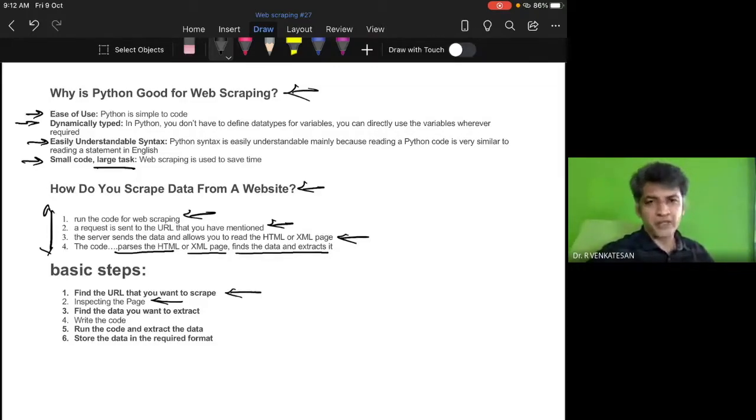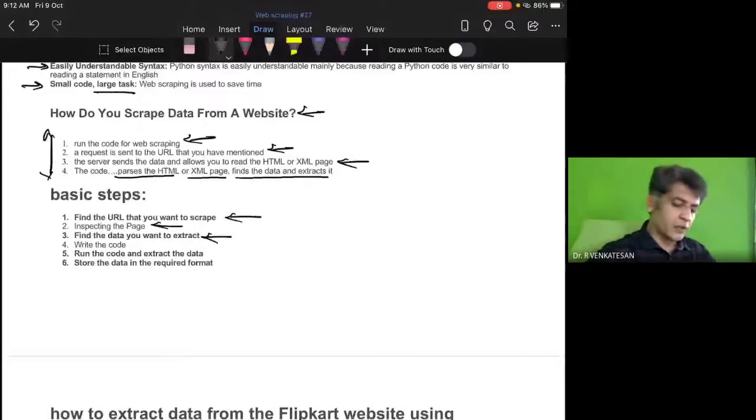That will be available. So in that, you can find which kind of tag you want to find out. All tags with a particular name, you can find. That is also possible, right? Then you can find the data you want. So you need to find what you want to extract. Then write the code based on the tag. Whichever tag you want to extract, you can write the code for that, right? Then run the code and extract the data, and store the data in the required format. Right? These are the basic steps to be followed in web scraping, right?